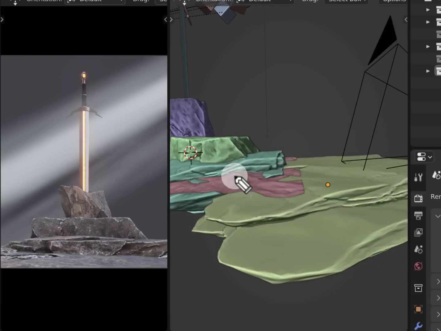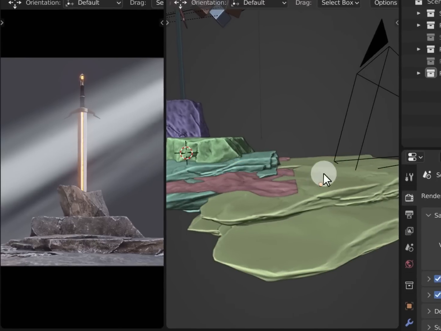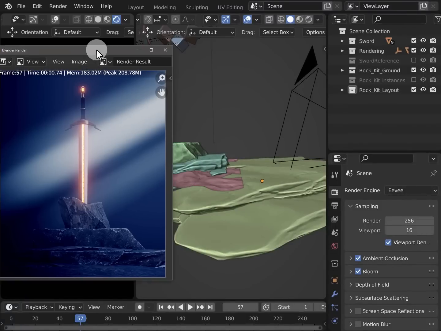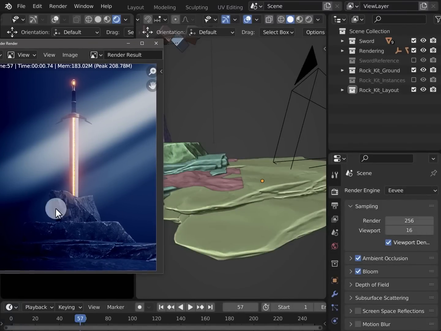And then there we go, where we can finally do a quick render to see how this is looking with the composite setup. I'll go up to the render menu, hit the render image button, and there we go. We can see that everything's looking great, and then we're going to continue building this out in the next chapter.